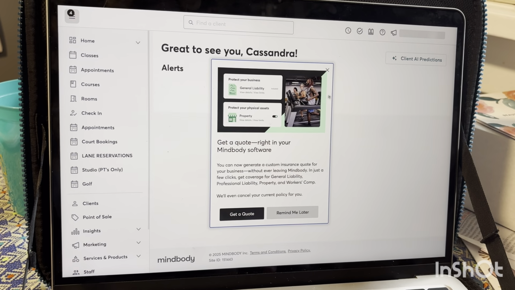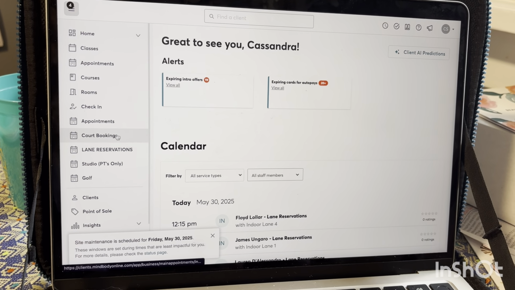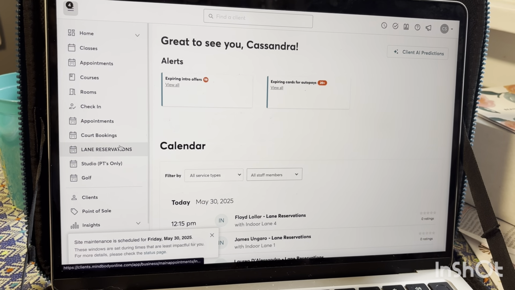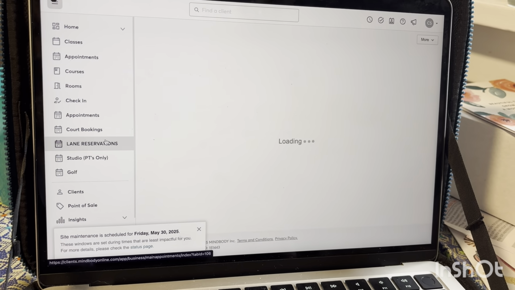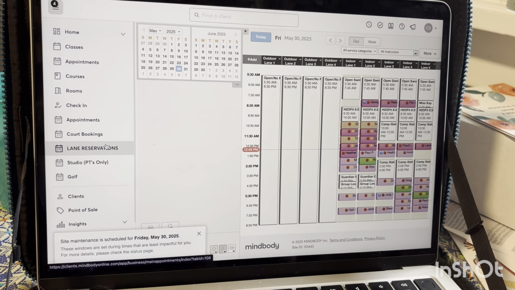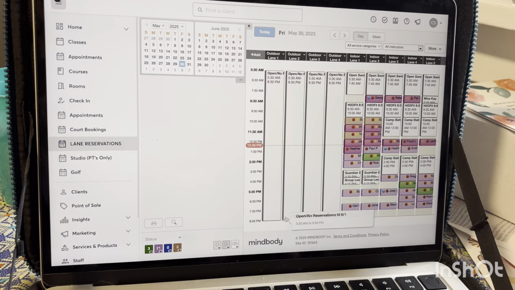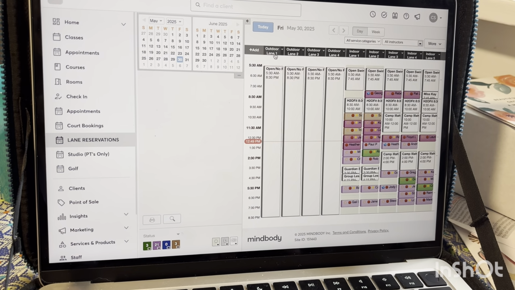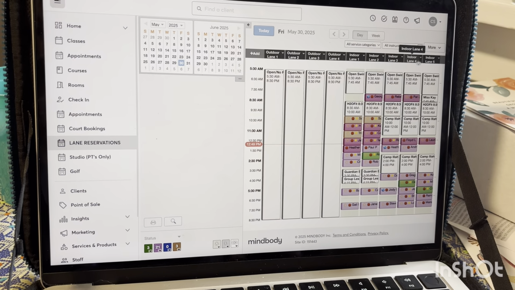Once you get to the main page, you'll come over here on the left and find lane reservations. Click on lane reservations and this will pop up. You can see over here that there's a calendar, and over here this is a day view. You can see the outdoor lanes and the indoor lanes.